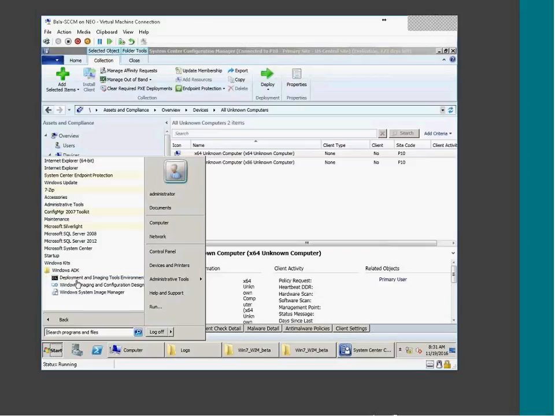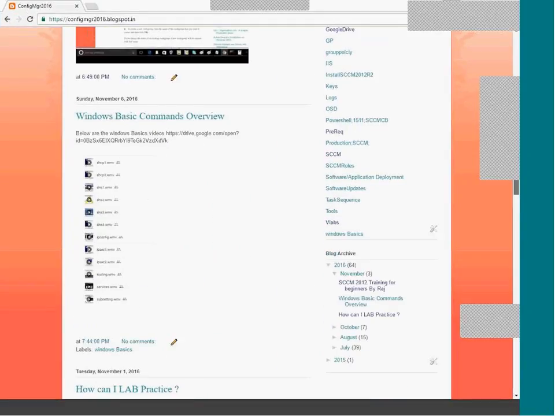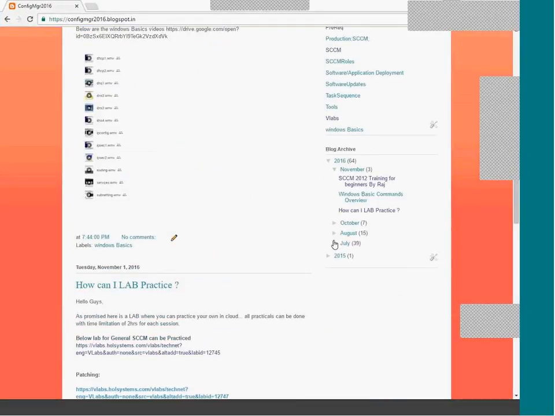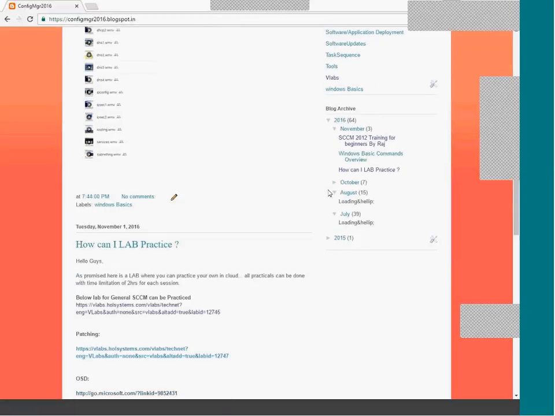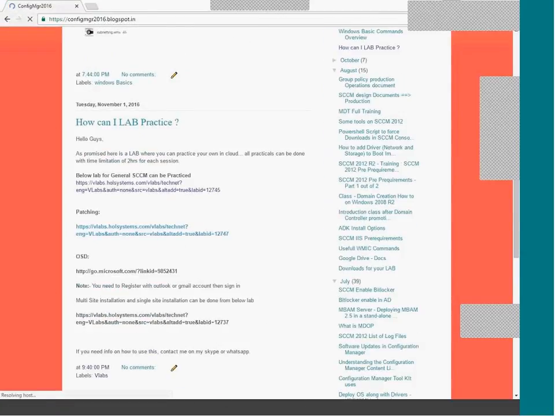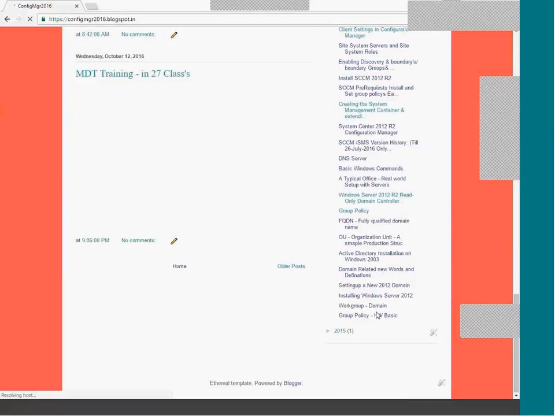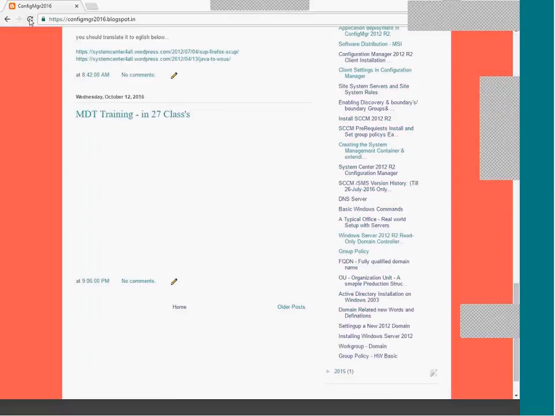While we were installing this ADK, we also installed one of the pre-requirements as per my post. Do you remember? We took USMT also as part of the requirements. Let's start the slide.